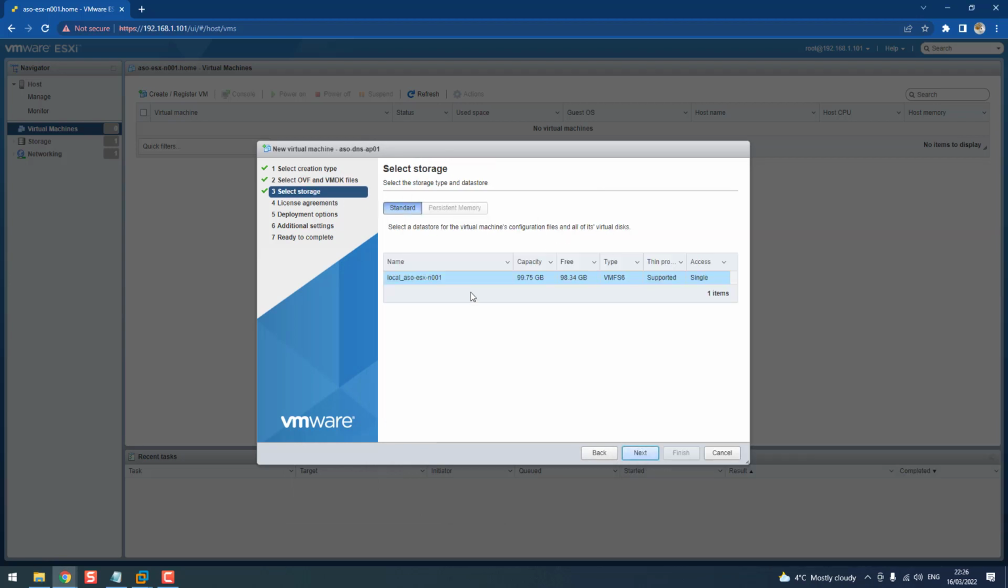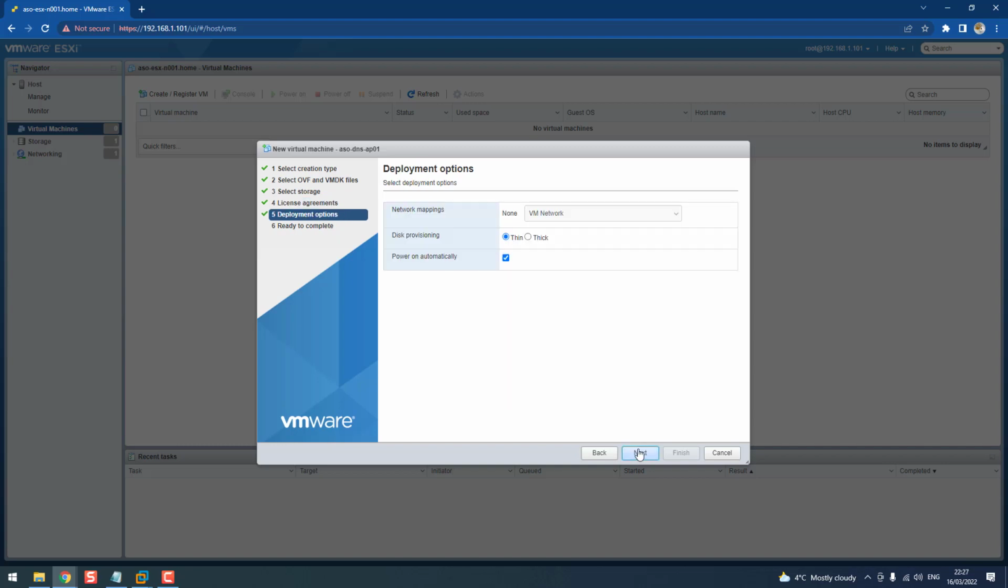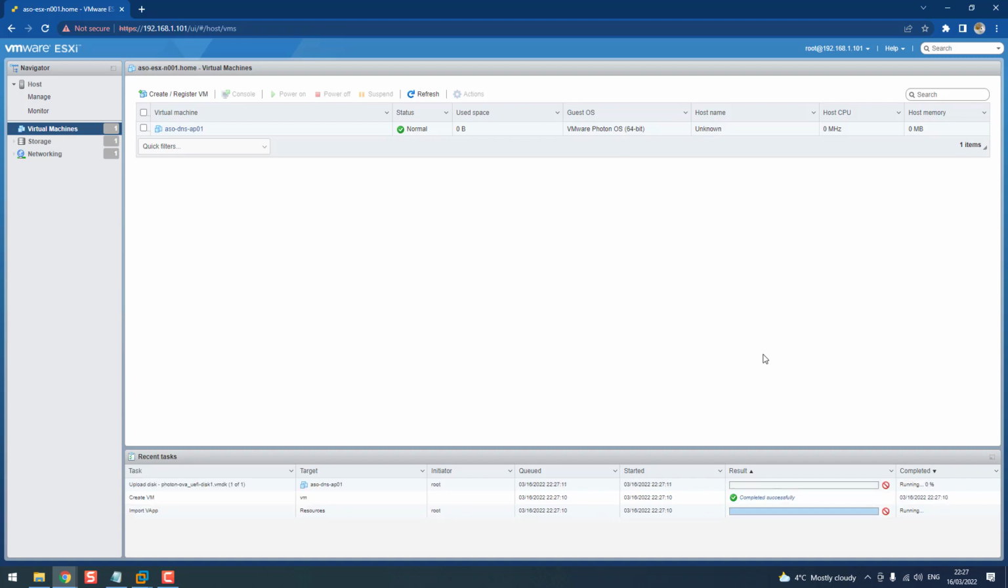Click next. We need to select a datastore. As we have only a local datastore, there's nothing to choose from. We have to agree to the license. Click next. And VMware network, that's the only network we have in our lab. Click next and finish. It will take a few moments to complete the action, and I will speed up the video a bit and see you once it's done.